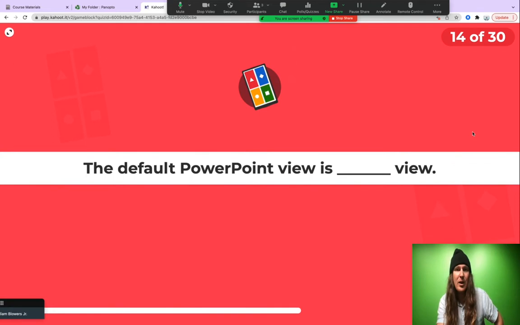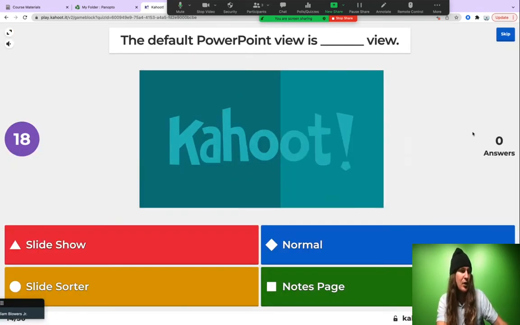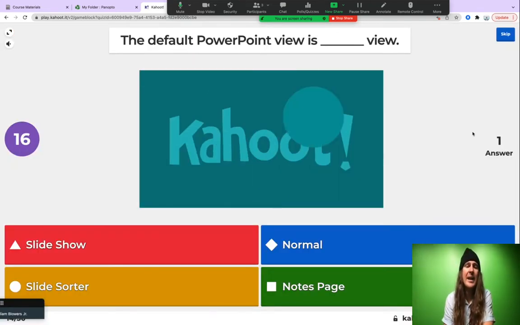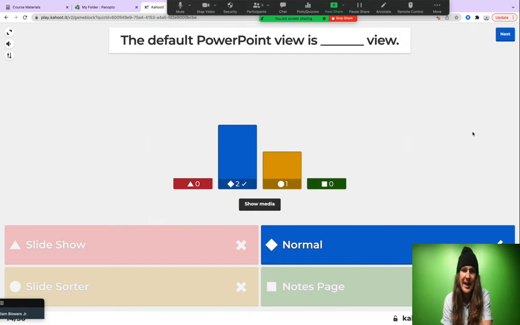The default PowerPoint view is this view. The red triangle says slideshow, blue diamond is normal, yellow circle is slide sorter view, and green square would have been notes page, but in fact, it's the normal view. PowerPoint defaults to the normal view.